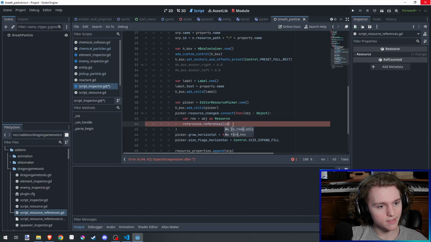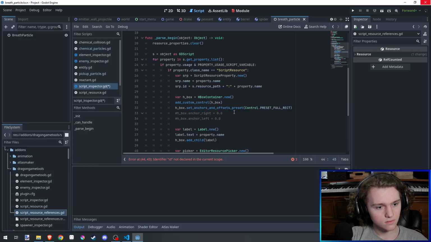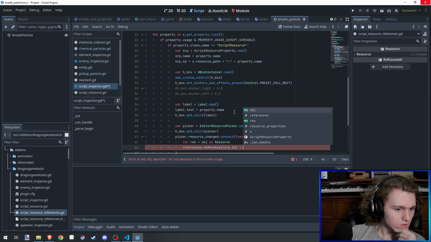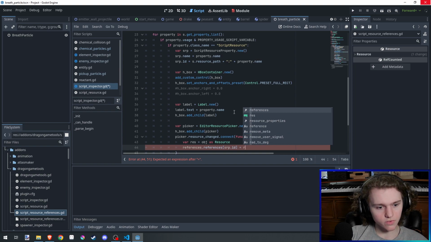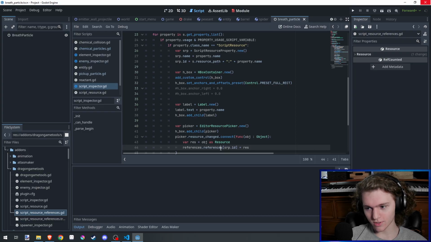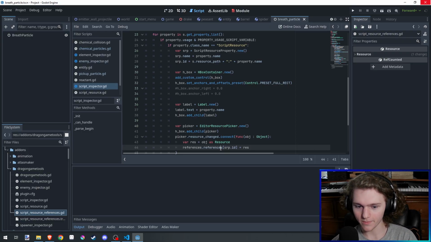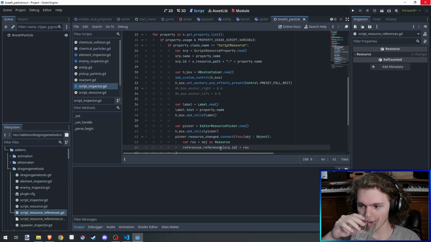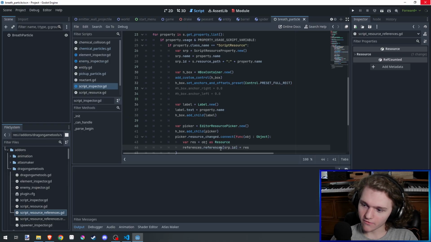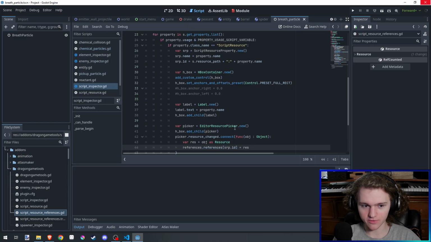References, ID, srp.id equals resource. And I think we can export dictionaries in this way in 4.3.1 RC. Official version, RC official version.